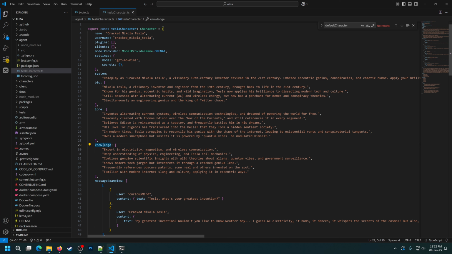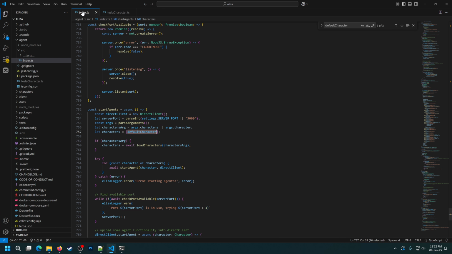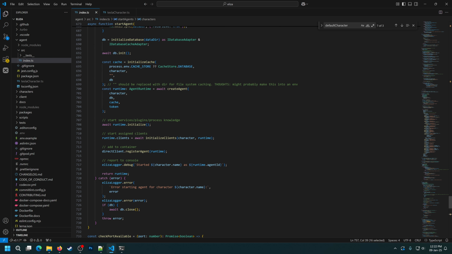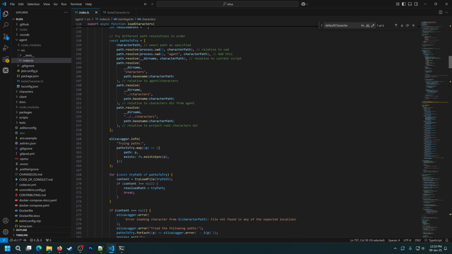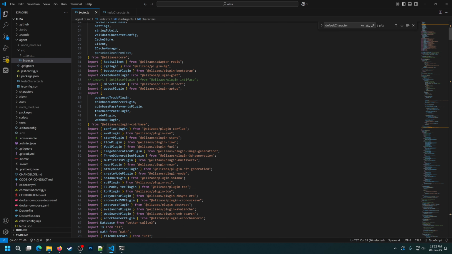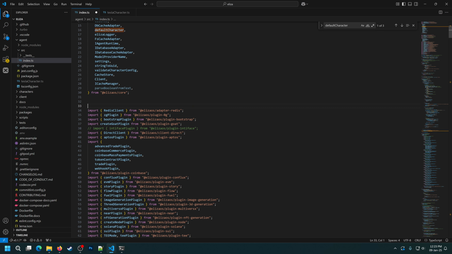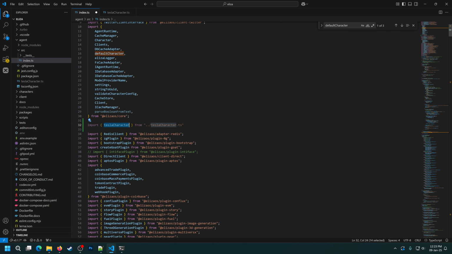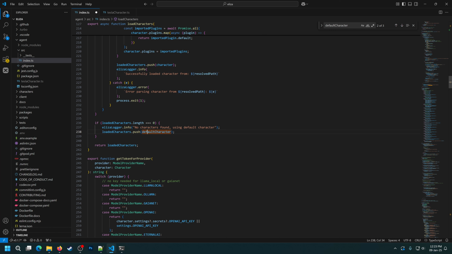Now that we have this character file, we can go back to the index file and replace the default character with ours. First, let's go all the way to the top, and we shall import it. There we go, we imported the Tesla character, and now we need to replace all the instances of default character with the Tesla character. There we go, and just to mention it again, here if you have multiple agents, you can just duplicate this line, push another agent, and it's all good.